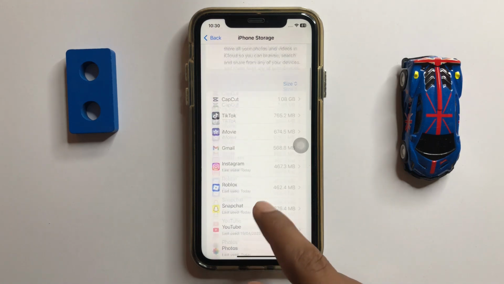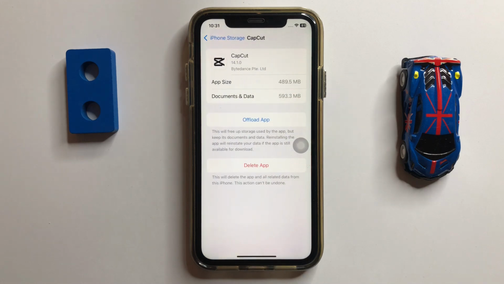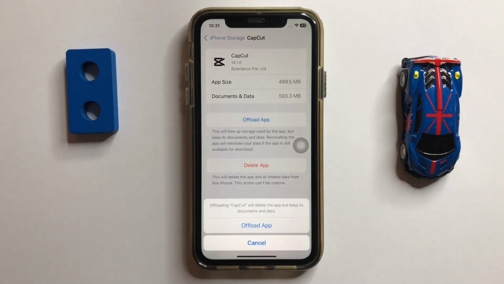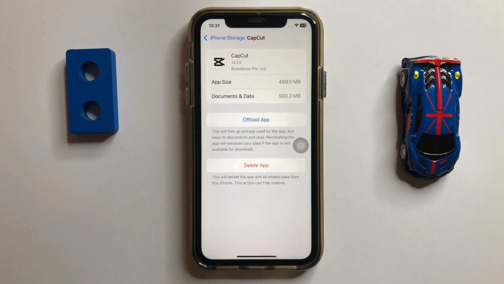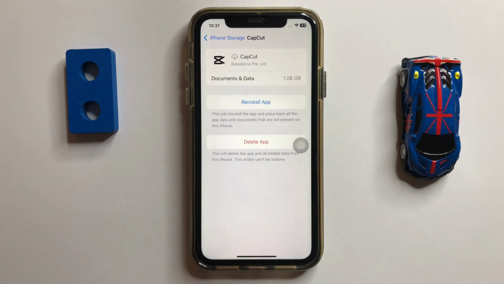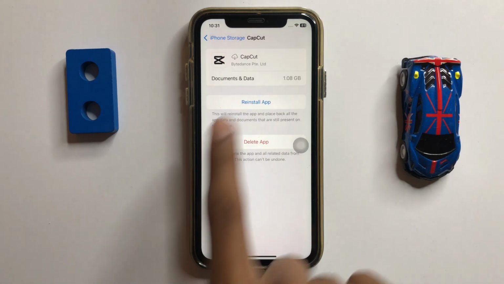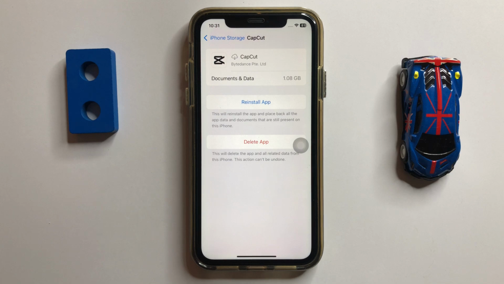like CapCut and then click on Offload. After offloading your app, then reinstall the app. After reinstalling this app, your problem will be fixed.